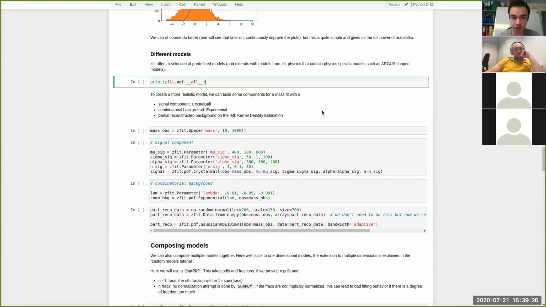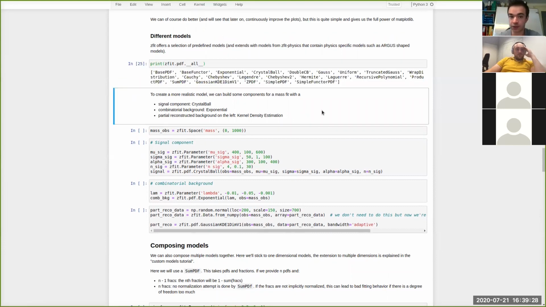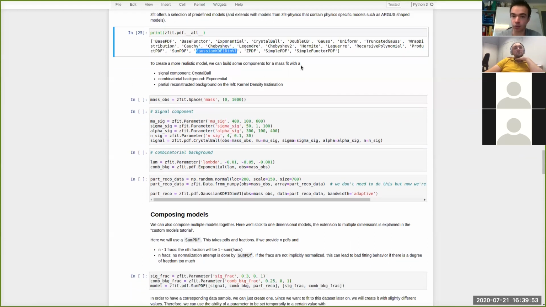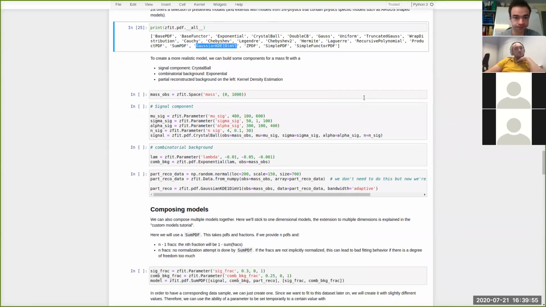We used the Gaussian so far, but zfit contains a few more models. You see the wrap distribution here. This is to wrap any kind of TensorFlow Probability distribution. So here we do not just have these functions, but anything defined in TensorFlow Probability we can have here as well. But most notably are polynomials. We have a KDE, we have a sum, crystal ball, yeah.